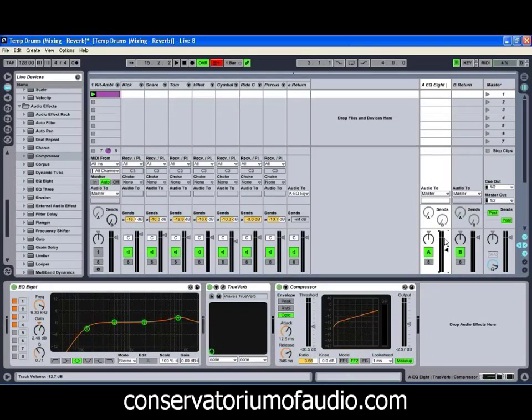So we'll just bring down that return channel a little bit, bring our main channel back in. You can hear even on the top end of the kick, because we've got the bass rolled off, it's actually adding that nice bit of punchiness to it, which is quite good.